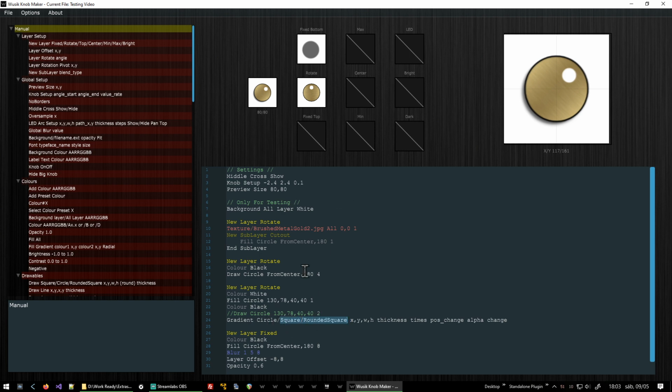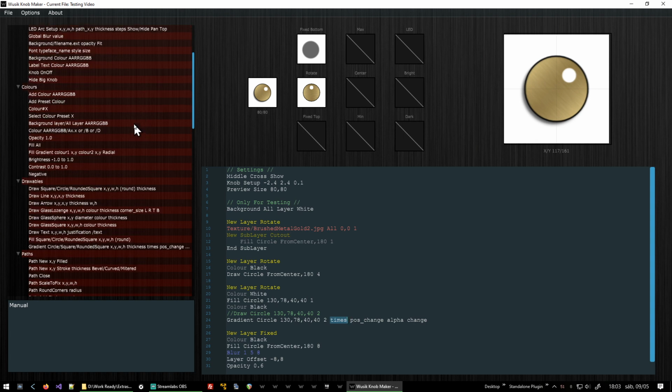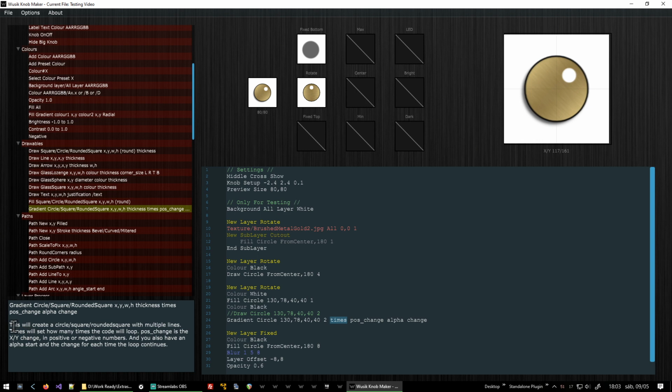So circle, the size, I'm going to use the same size. Thickness 2, number of times. So let's check the documentation here, because this one is a tricky one. This will create a circle with multiple lines. So the number of times is the number of lines going to be created. So let's say 10 lines. The position change, -1. The starting alpha, 1, and the alpha chain. Okay, so position should be 1, not -1.